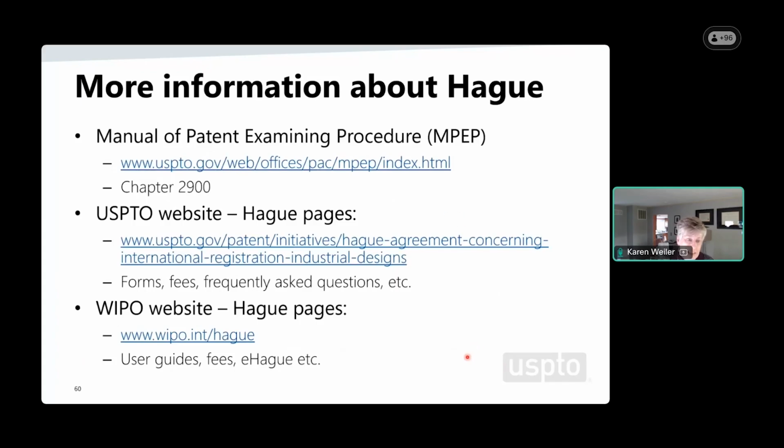Okay, so just one last slide about the Hague Agreement, just a listing of where you can learn more about the Hague system. The Manual of Patent Examining Procedure, MPEP, Chapter 2900, is devoted to the Hague system. The USPTO website has Hague pages where there are forms, fees, frequently asked questions, and so forth. The WIPO website has wonderful information about the Hague. They have guides, fees, e-Hague, tutorials, all this sort of stuff.